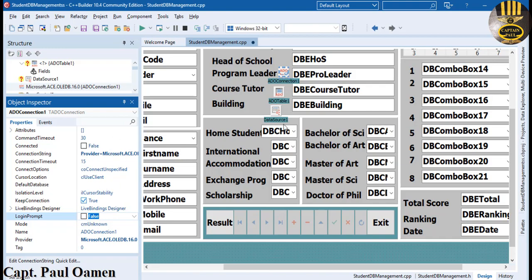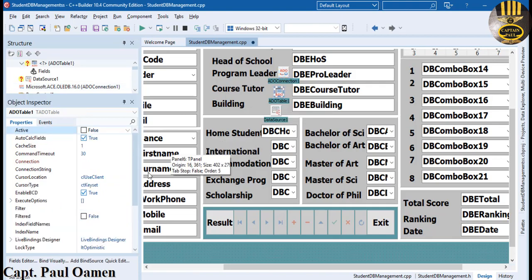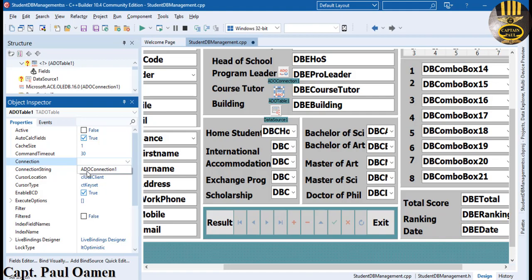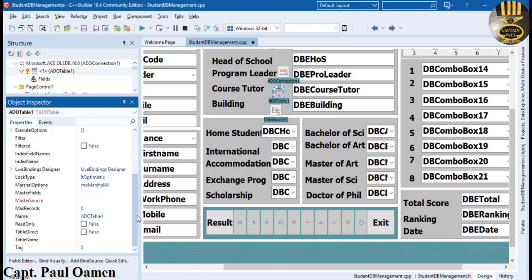Okay, now the next thing is, let's select the ADO table. Select that. Now inside the properties here, let's select connection. Drop down the connection and select ADO connection 1. That is it. That is already connected. Scroll right down. We now want to select the table name. The table name that I intend to use is school system. So select school system. There we go.